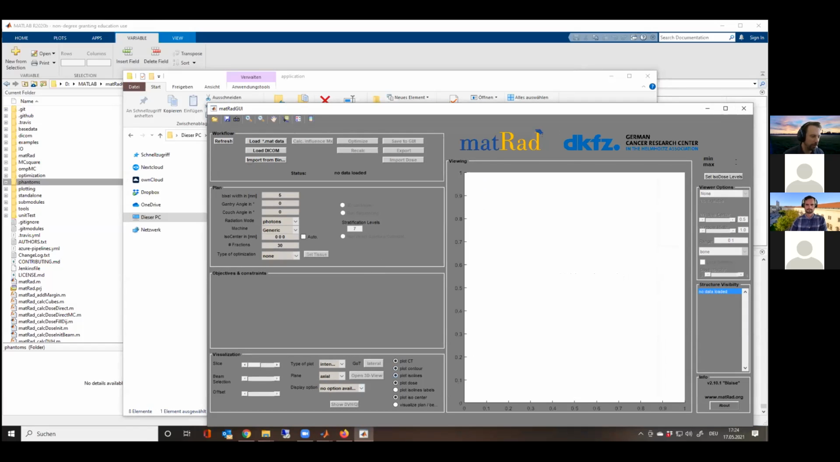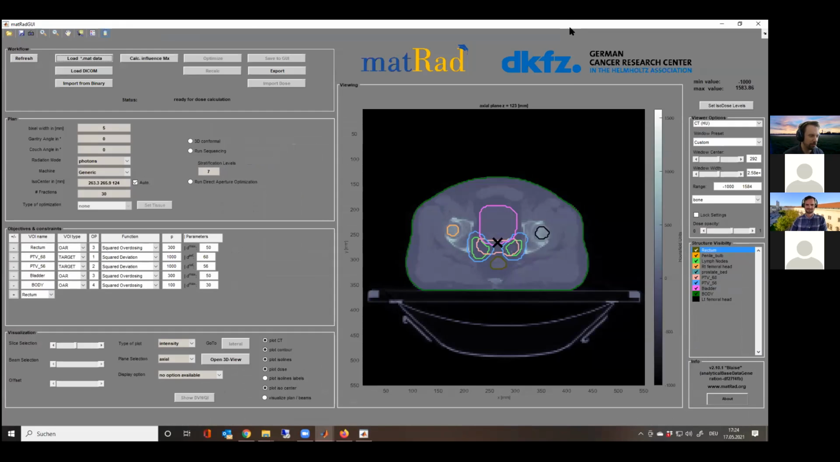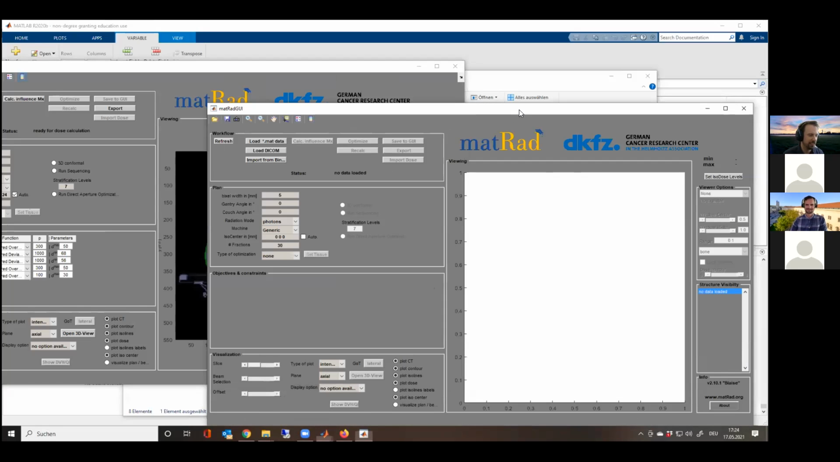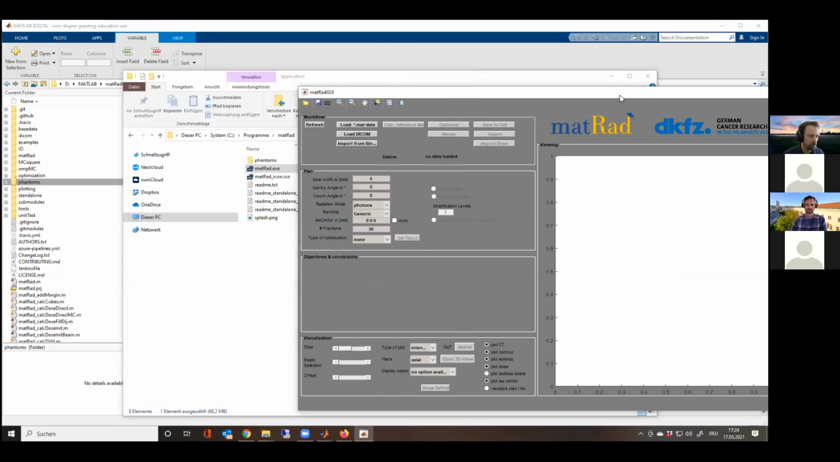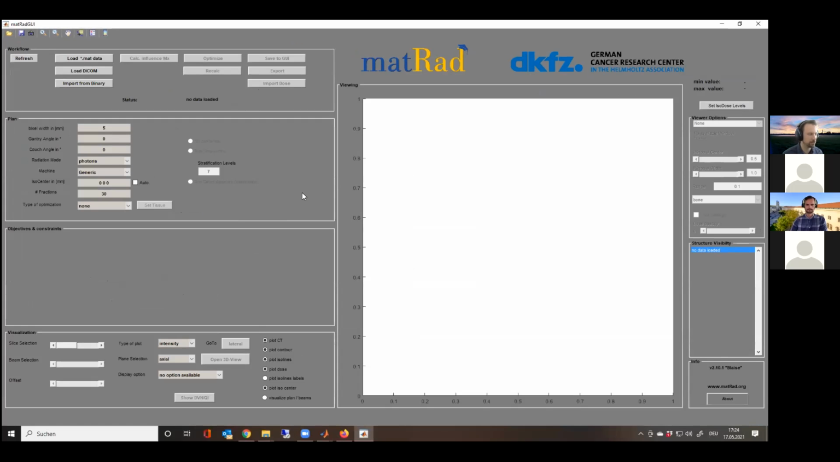This is now not running from Matlab. I won't close it, so I have two user interfaces now. I have the one that loaded the prostate and the other one that is running from the standalone. It's completely independent of Matlab. So if you don't have Matlab installed, it should have also worked now. The only thing you needed was the runtime.